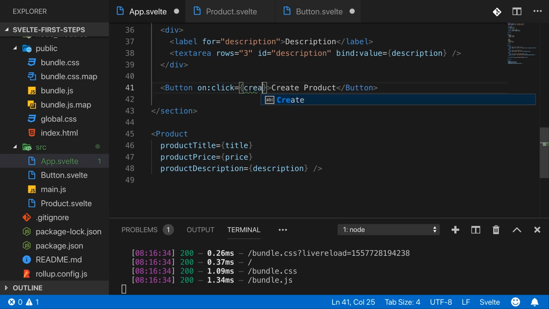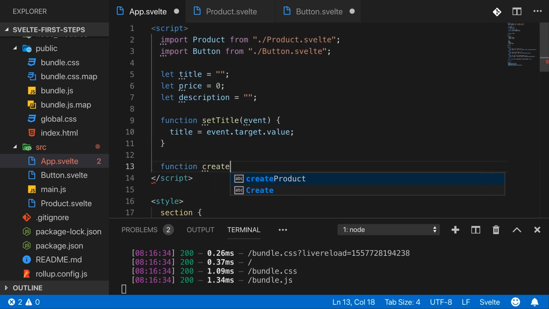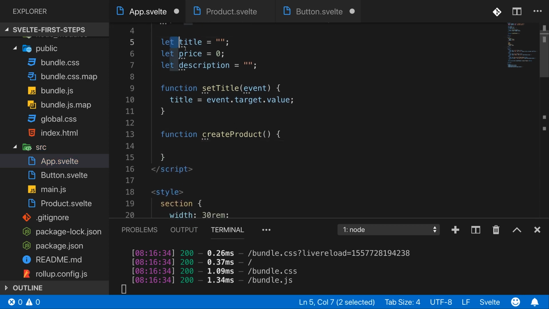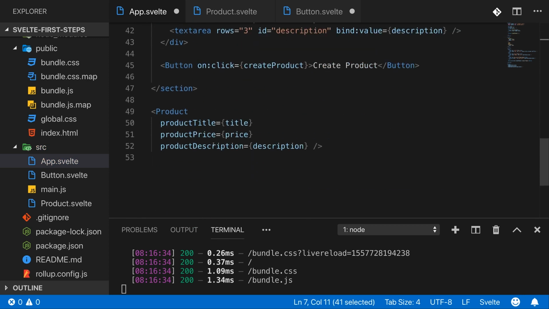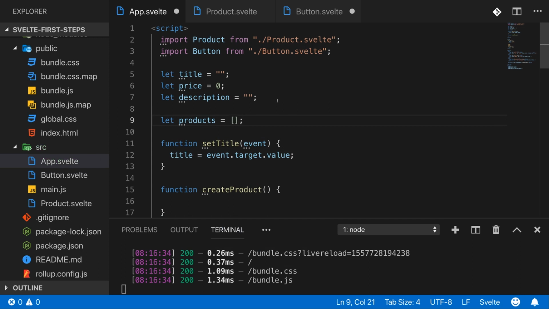And now I just want to fire a create product function. That's a function I have yet to add. So let's quickly do that here. Create product. And in here, the goal now is to wrap all these values up and create a new product based on that data. Let's add a new variable for this, products, which can be an array of products.